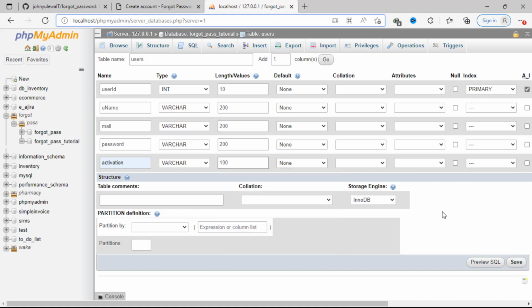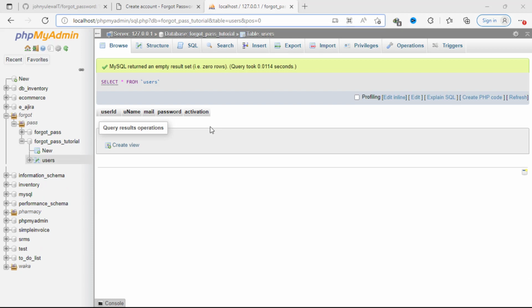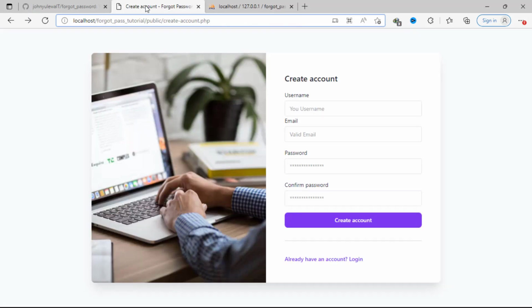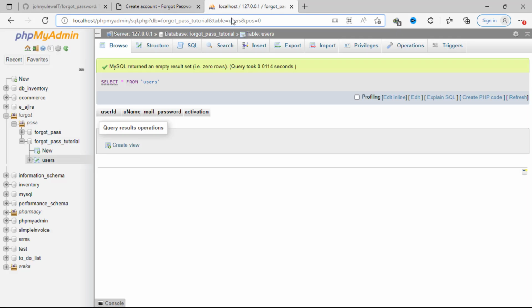So for now we can just leave that as it is, and we're just going to save. So we have created the database, which should be the first thing that you need to do. Now that we have the database created, and within it the table, the next thing we need to do is to make sure that the create password and the login password are both reading information from this database.